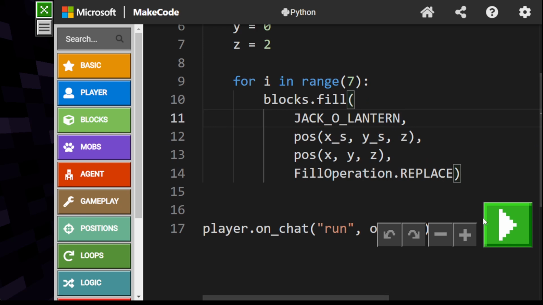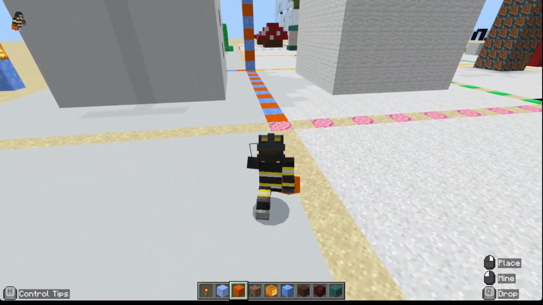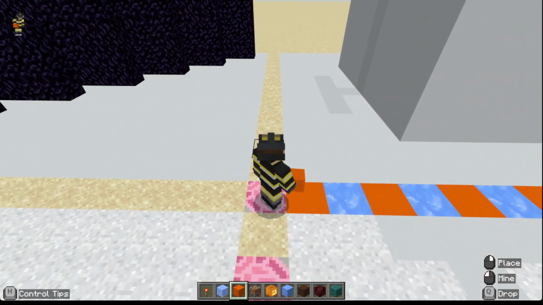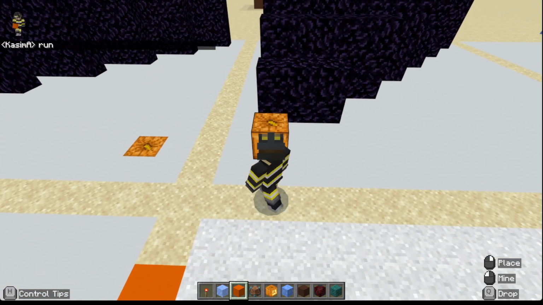There we are. So if I go over here now and I type in run, this should work. It might not work, but let's just see if it does. Type in run. There we go. You can see I've made a jack-o'-lantern here.